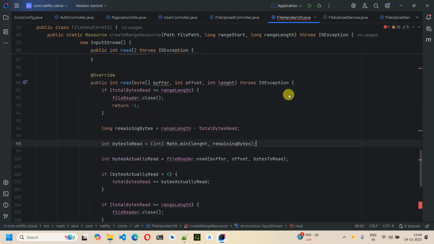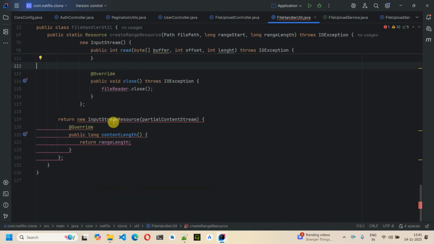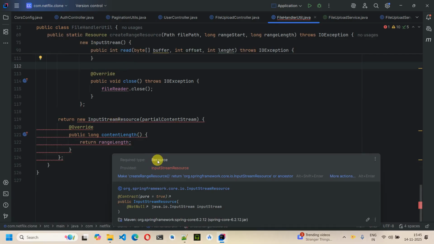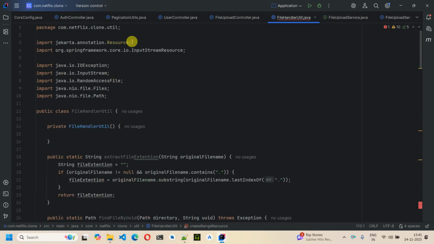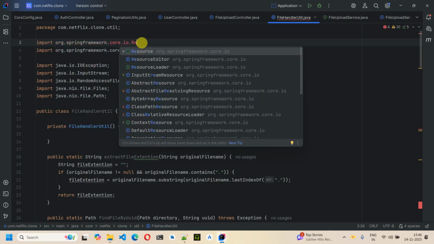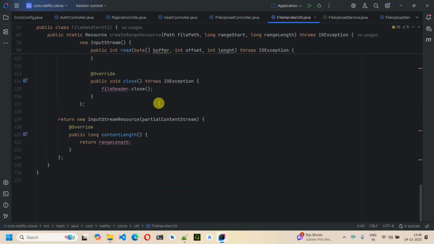Let me quickly check this. It is showing that we need a resource. If I go to the top, you can see this one is wrongly imported. So what we have to import for the resource, let me quickly change this one, as we are trying to return org.springframework.core.io.Resource. Now if we go till the end, you can see the error is gone. Okay. So this method is done, and the last method is to create a full resource.